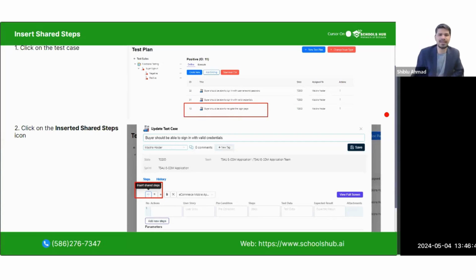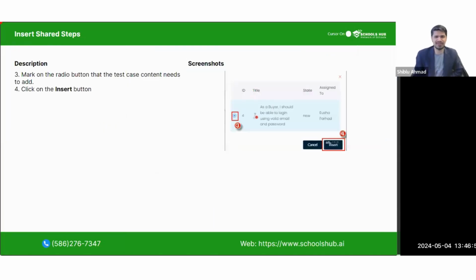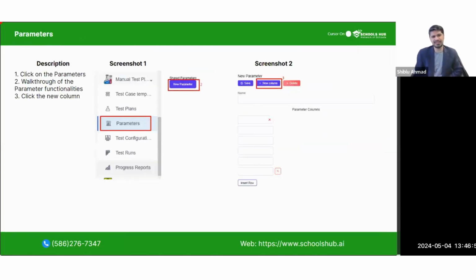Now let's solve the parameters. The parameters definition or concept in the industry is simple. Okay, I have the interface, but now I want to do something different.